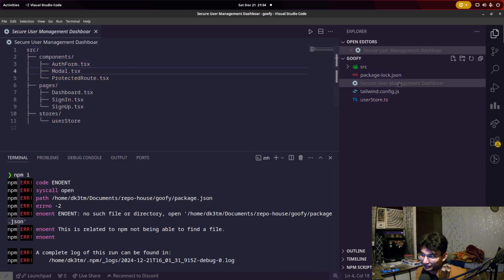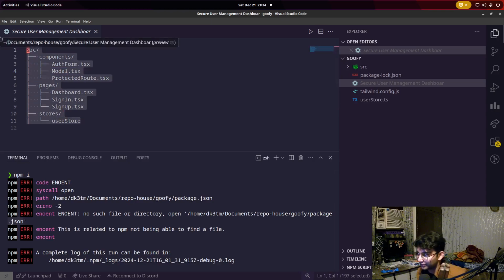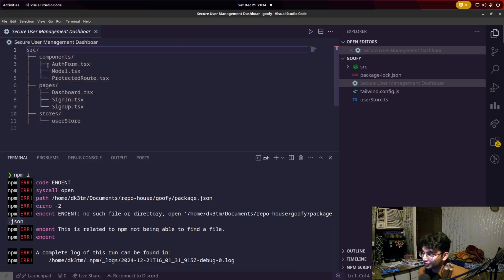But let's go back to this secure user dashboard management file. Let's have a look. According to this particular directory schema, as you want to call it, there should be three folders inside source. One should be components, one should be pages, and then a stores folder. Inside the stores folder, we should have this user store.ts file. In the pages folder, we should have sign in, sign up, and dashboard tsx files.